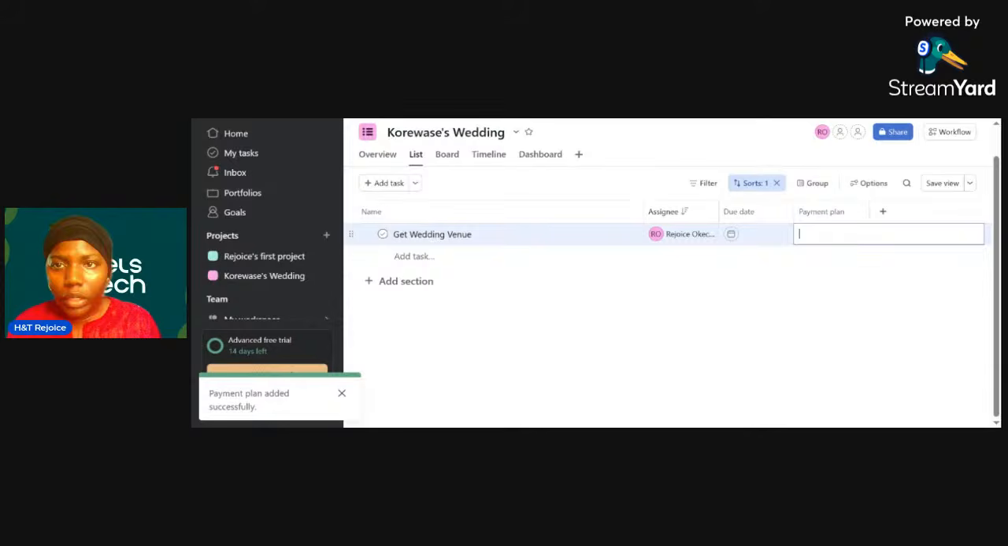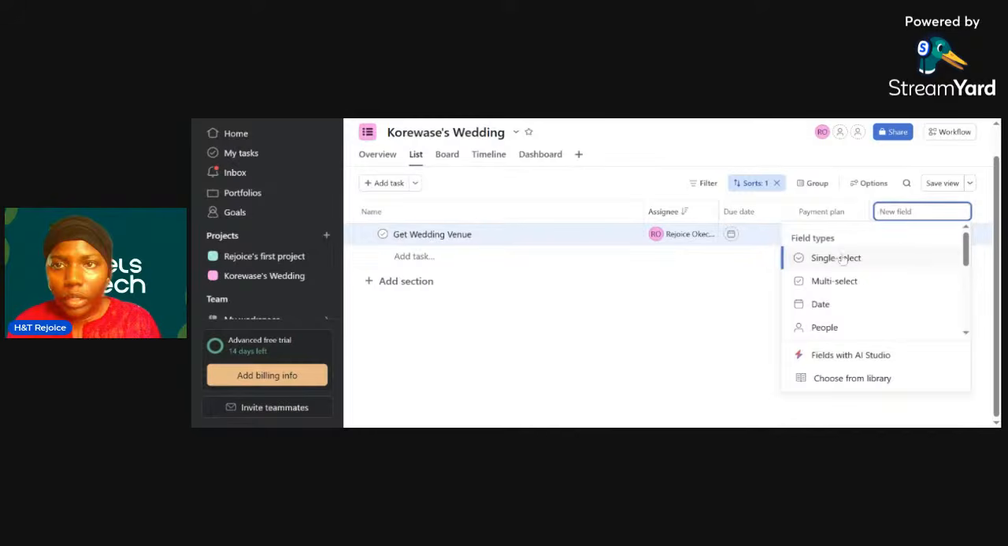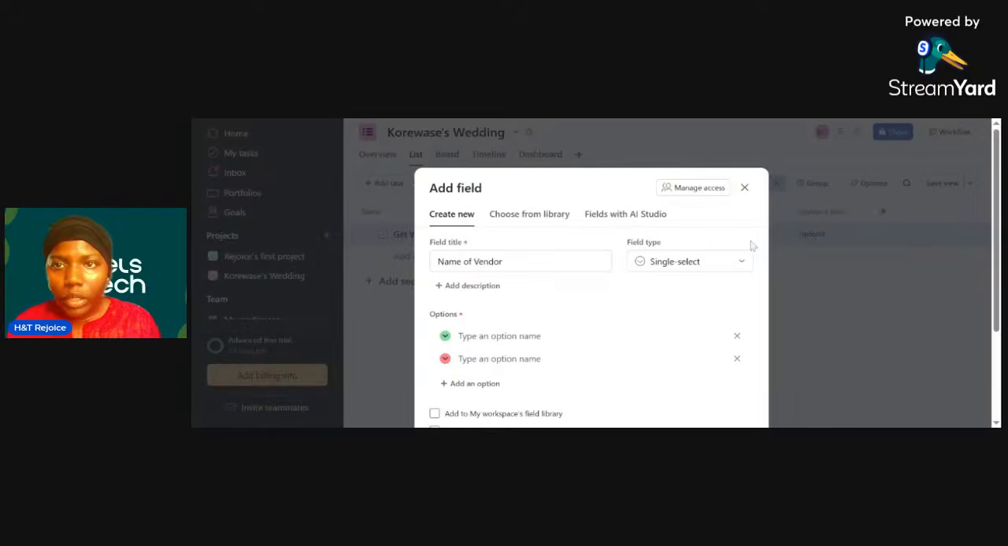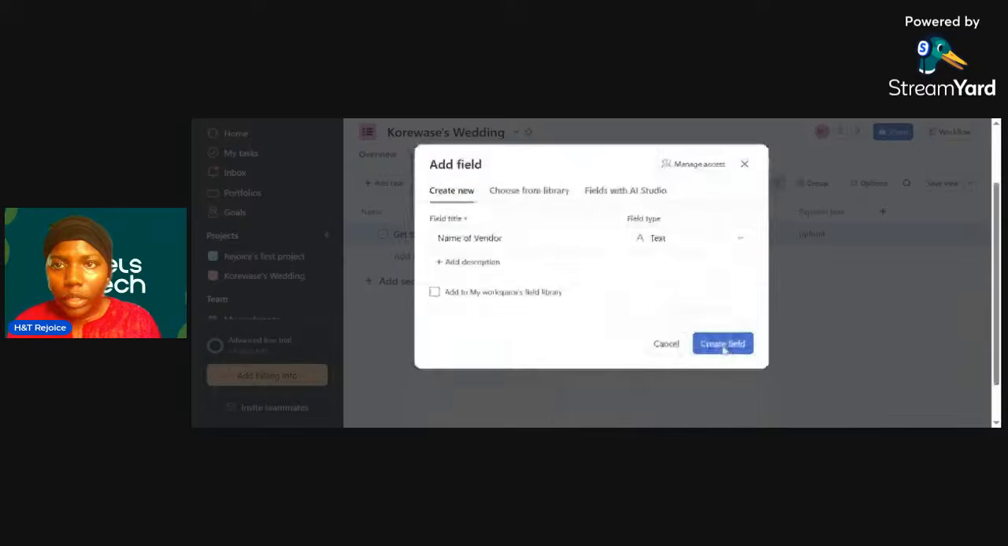So let's say the payment plan is upfront, right? And the assignee, the person responsible to get this venue, is Rejoice. You can also add name of vendor. So we're also going to select text because this is going to be someone's name.